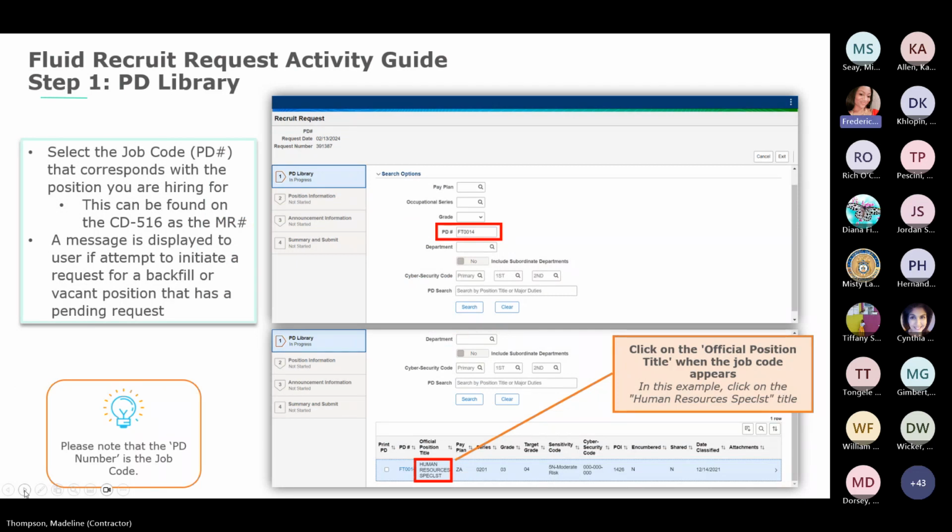Now, we will get into the steps that were mentioned earlier that are a part of the 4-step activity guide. The first step is the PD library. On this step, you will enter the PD number, which corresponds to the job code that is listed as the MR number on the CD516. The job code will appear on bottom of the screen, where you then will click on the official position title. Please note that the PD number is the job code.